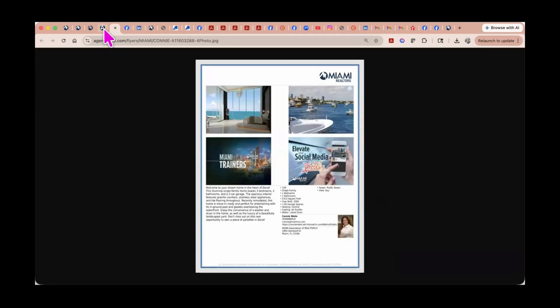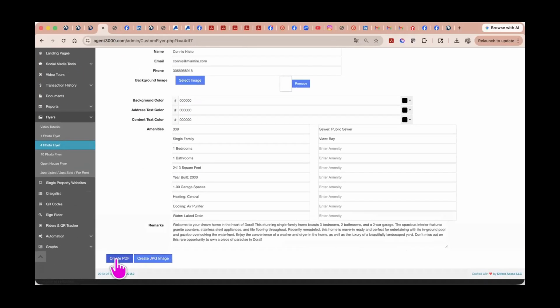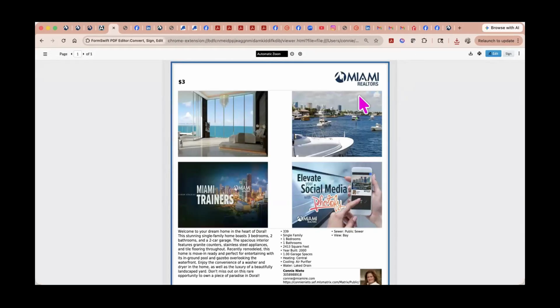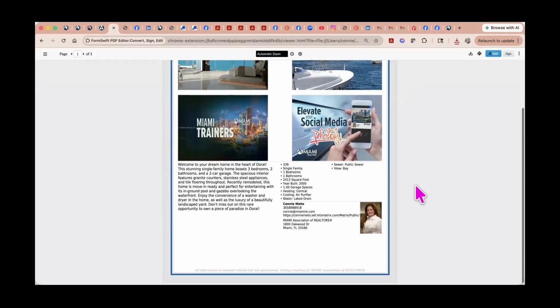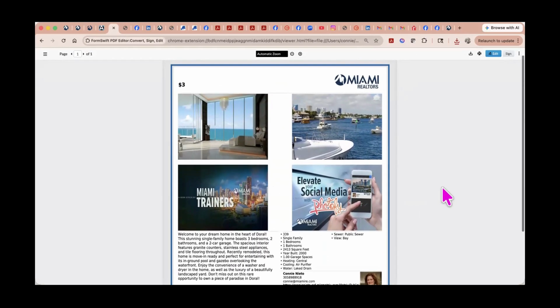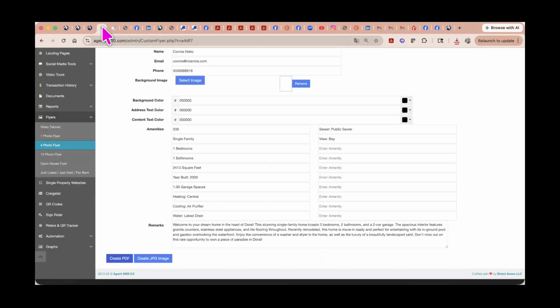Now, I could also come back in and, I didn't put some info. Maybe I do want to show the price. I can come back in and create a PDF. And here's the flyer that it creates for you. Price, information, courtesy of. Quick, easy. Now let's come back in and let's do another one.